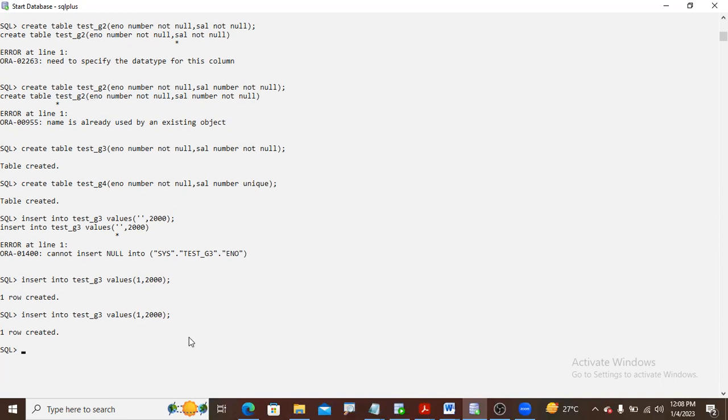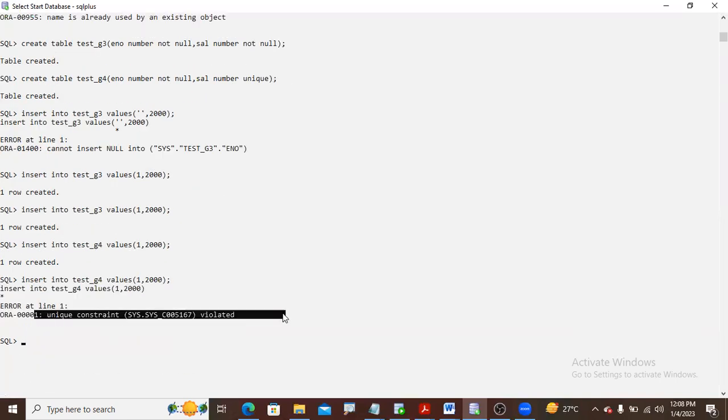Now again, the same row created. So this is G3, right? And G4, correct? We defined it for G4. So one row created. Again G4, you can create one more table. So see, unique constraint violated.